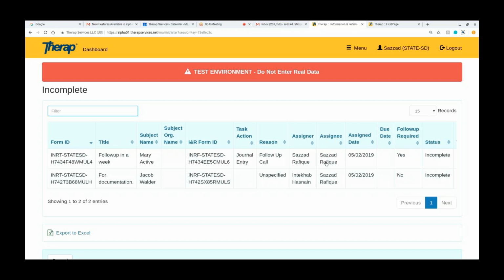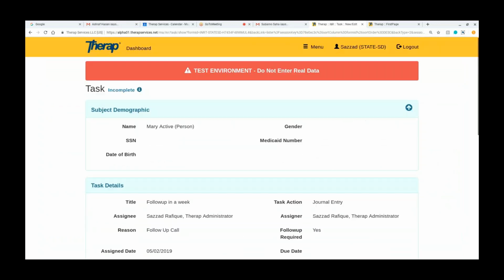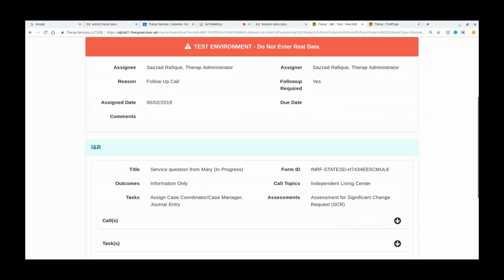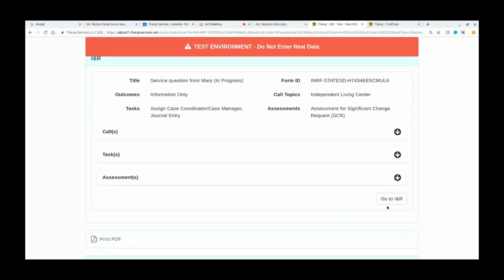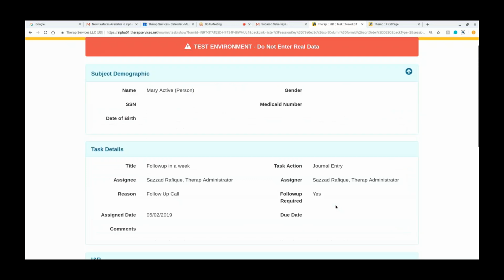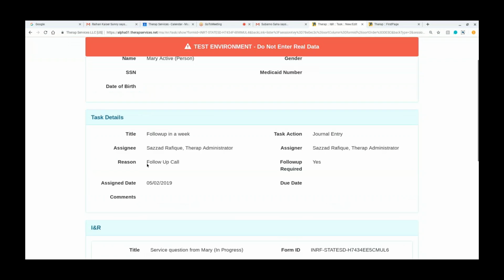And it is really more of a reminder. So once you click on that, you kind of go in and find that exact INR record, and this is a read-only view of that task. At the top, it gives you the demographic, and then it gives you the task description, like follow-up call.